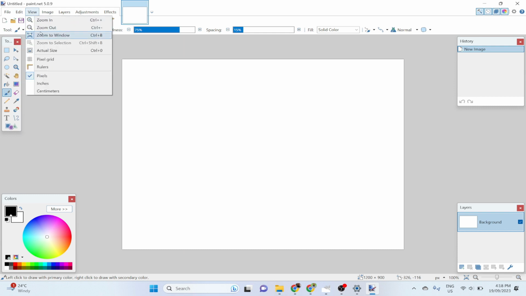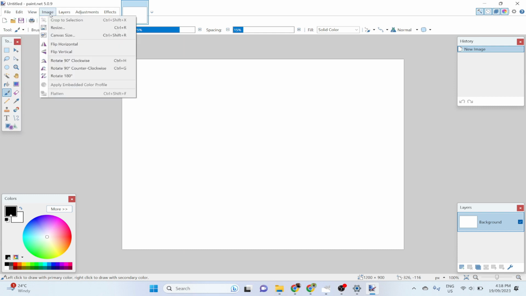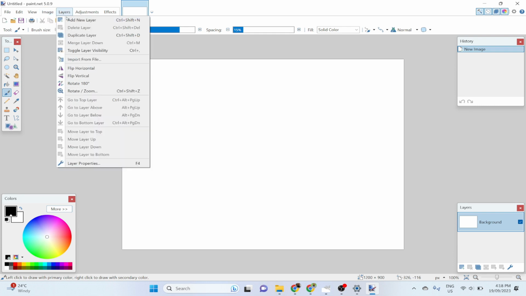Similarly, in the view menu you can zoom in and out. In the image menu you can set the size of the image depending on the type of image you want to create. Also there are some flip and rotate tools. You can work in layers. And this is very powerful. And what it means is that you can work independently on more than one image on top of each other.